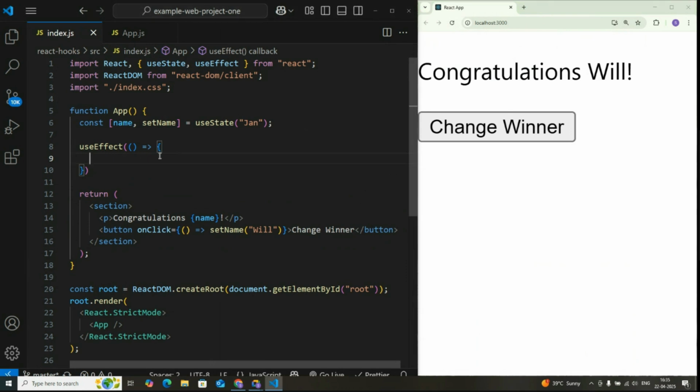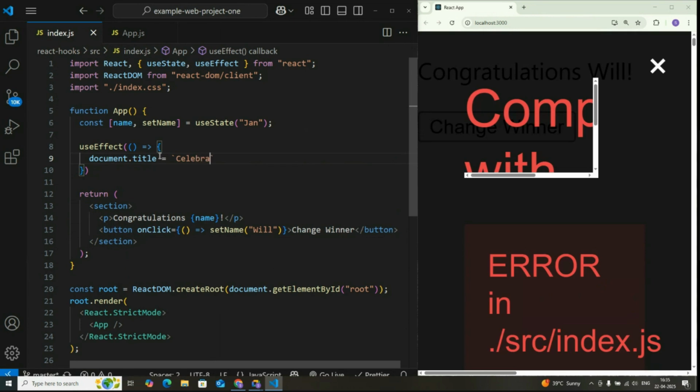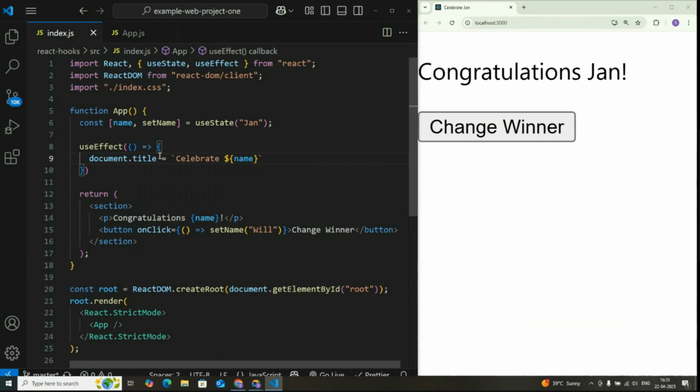So what I can do is I can just say document title equals celebrate name. When I refresh, it says celebrate Jan, and then if I click change winner it says congratulations Will. And also it's called this useEffect because it's changed the document title to reflect that. Now by default, this runs after each render and every update, and this may not always be what you want. Next, we'll learn how to customize when these useEffect functions fire.